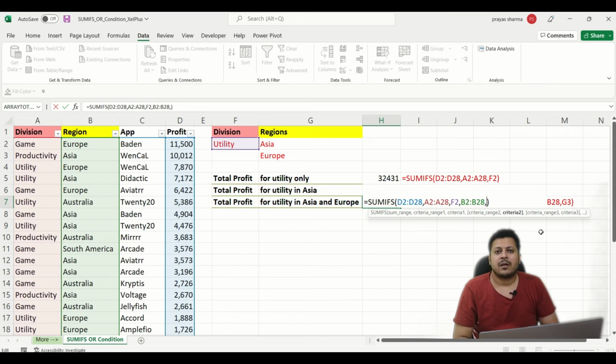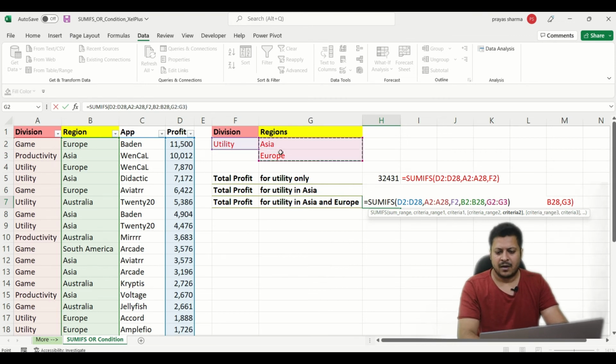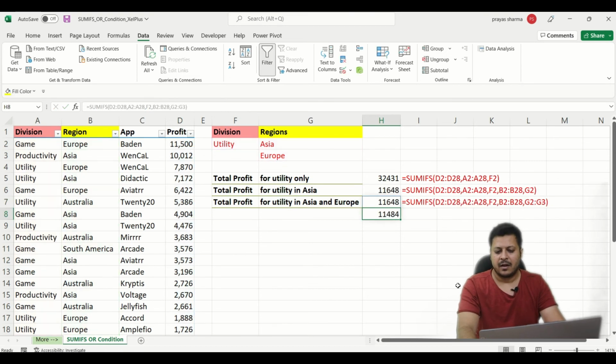But if you are using the latest version or a version after 2019, you don't need to use Control Shift Enter. You just need to hit enter and see what happens. So I put this as an array, and there is already a bracket, so I just hit enter and see what happens. It spills the range.